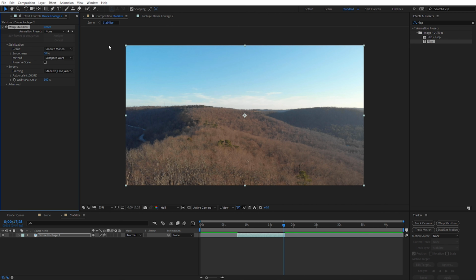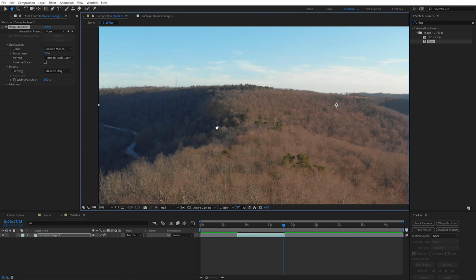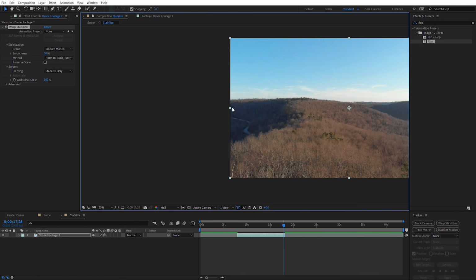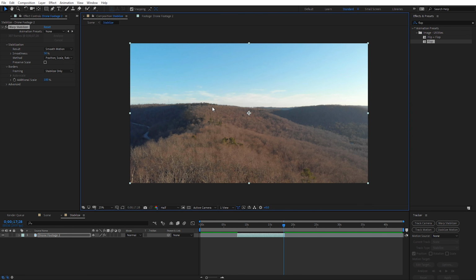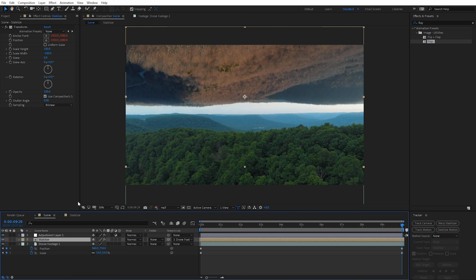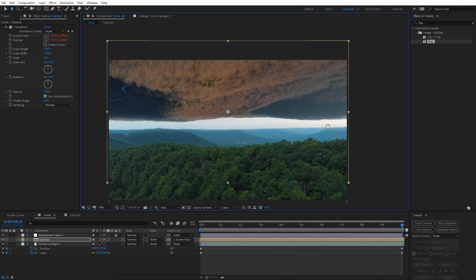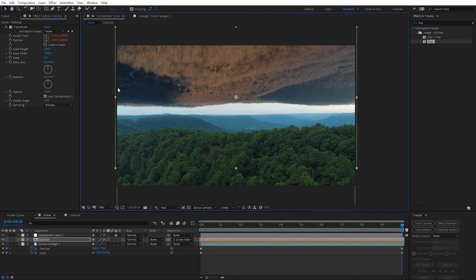What you need to do is, under smoothness for the method, we need to change this to be position, scale, rotation. And then for the framing, we need to change this to be stabilize only. And you can see if I zoom in here, it's gonna crop in a little bit on our shots. We have some edges showing, but that's okay. What we need to do now is go back to our main scene. And what you may need to do is just scale up a little bit on that second shot. So I'm just gonna select it, grab one of the edges and hold shift and just scale it up just a little bit. And that'll just ensure we don't have any of those black edges showing up when this plays back.